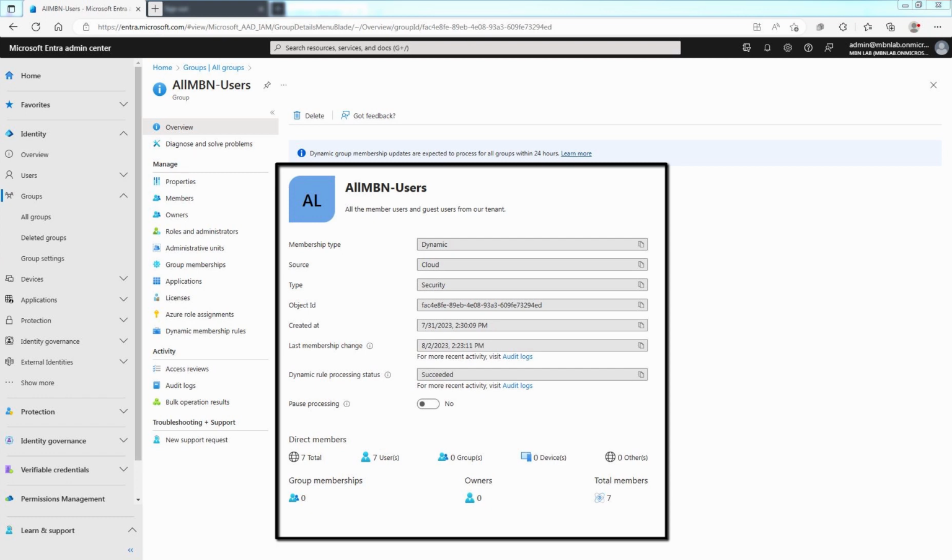In this lab guide, you learn how to change a static group membership to dynamic in Microsoft Entra ID.